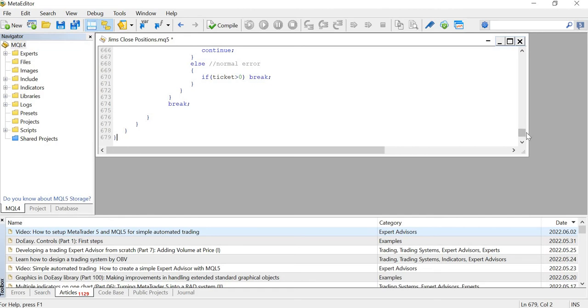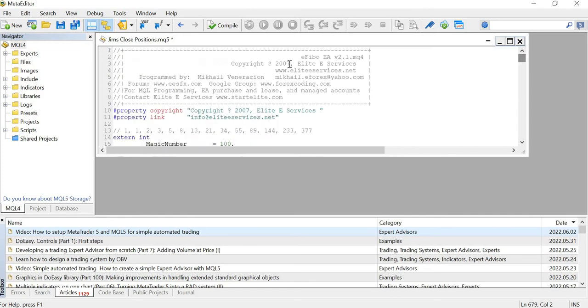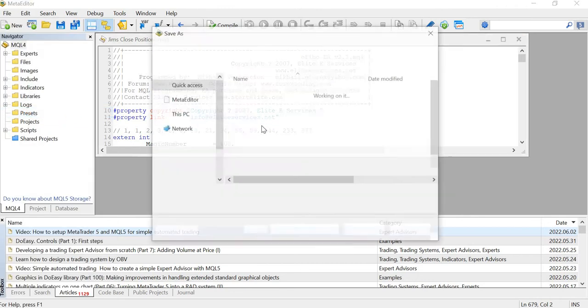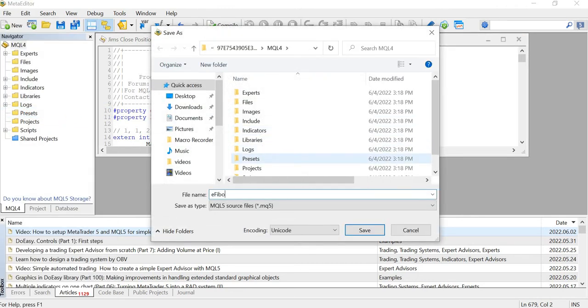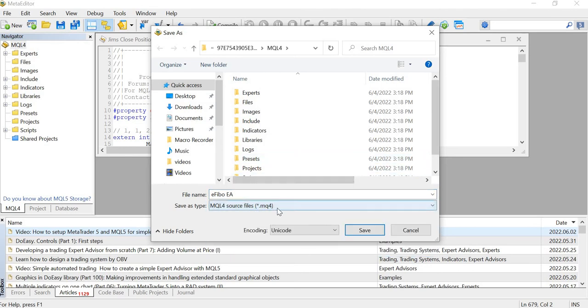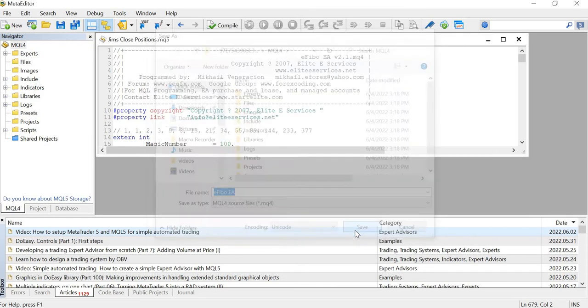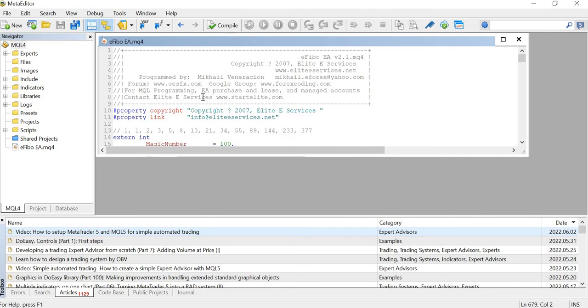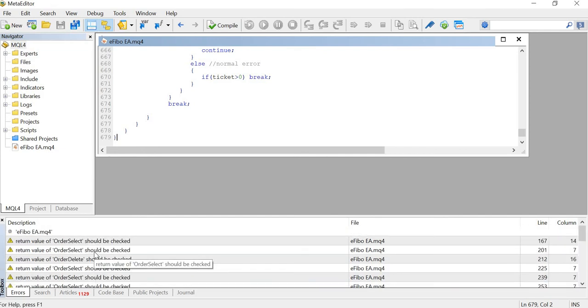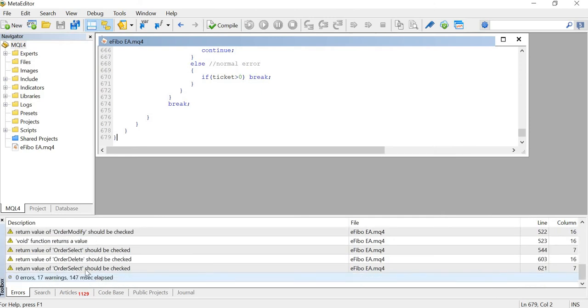Now all I have to do is go up and see the file name for this again because I already forgot it. So it's eFiboEA, and now what I'll do is I'll change the name. Go to Save As, eFiboEA. Now watch out because that's MQ5. I want MQ4. So there we go, we got it in MQ4. Now I can just go to compile, no errors. Okay, so bunch of warnings but no errors, so it may work.